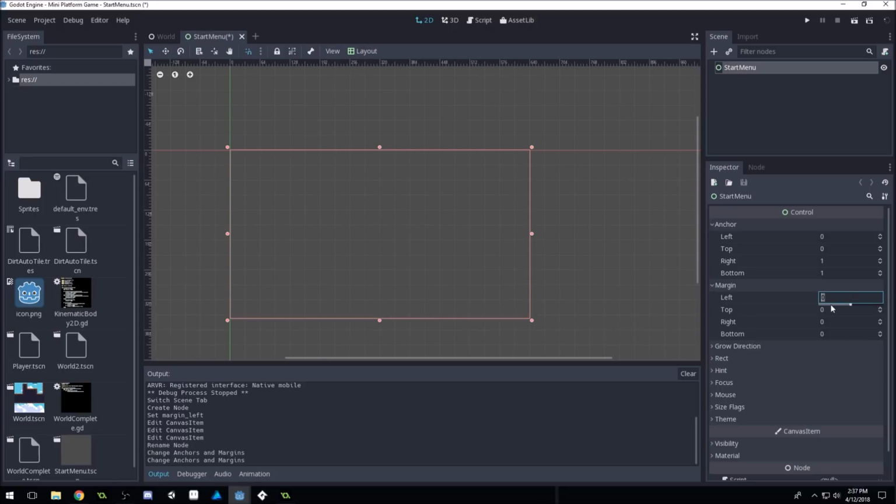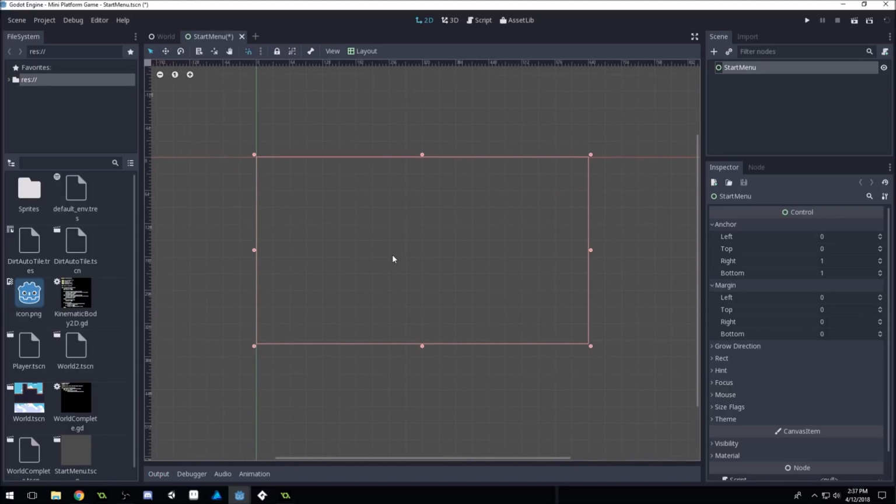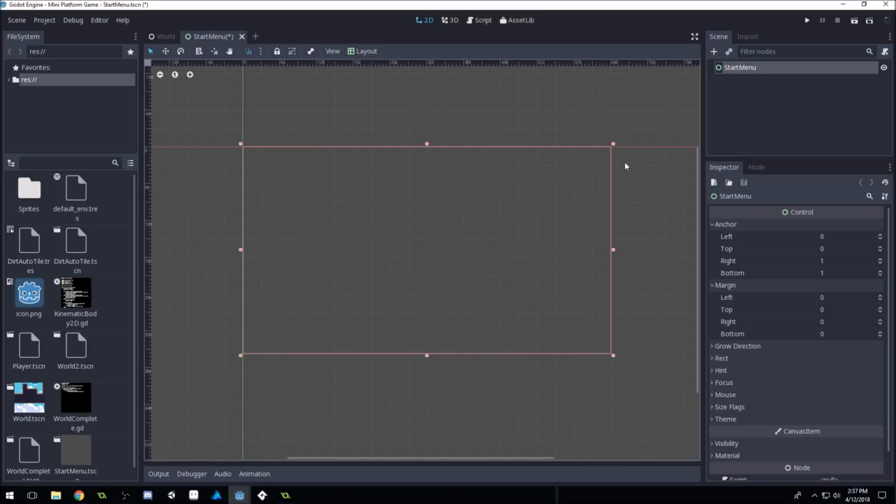Now sometimes you actually have to go in here in the margin and set these all to 0 once you've done that, because sometimes it doesn't update them, but it looks like this was updated automatically. So then it fills up the entire screen. It's anchored to the entire screen. So if our screen size changes, this node will adjust with the screen size as well.